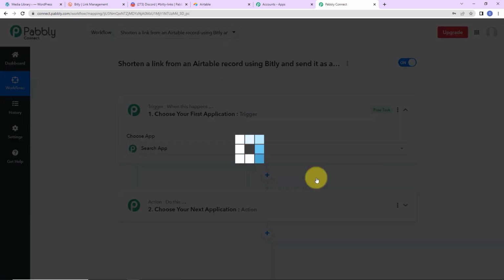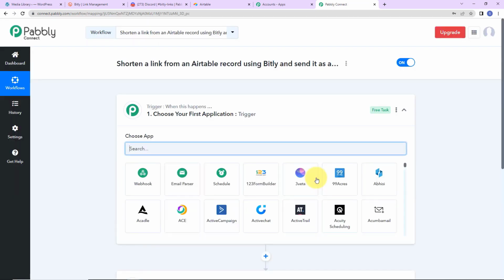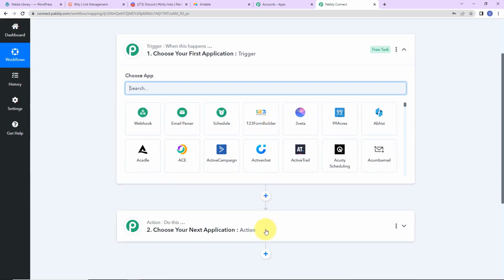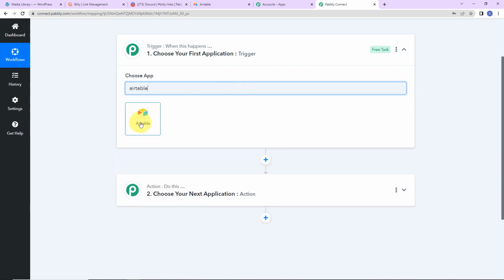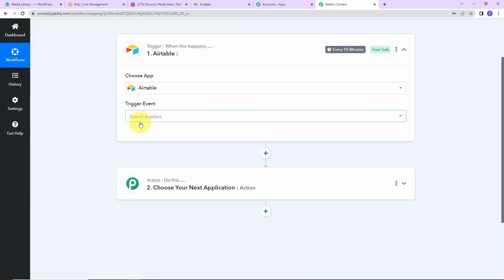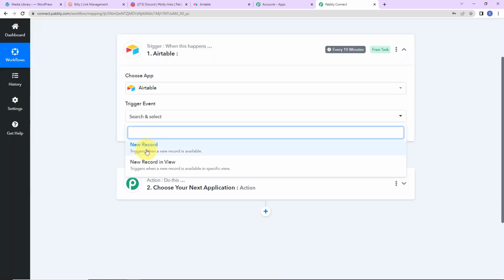So as I do that, here we have reached another window which has got two extremely important events. One is trigger, another one is action. Now triggers and actions are basically those two principles or concepts on which this entire automation works. Trigger is when this happens, action says do this. Basically action here is the response of your trigger application. Now as per this integration, my trigger application will be Airtable. Let's click on this. Now here the trigger event would be new record.